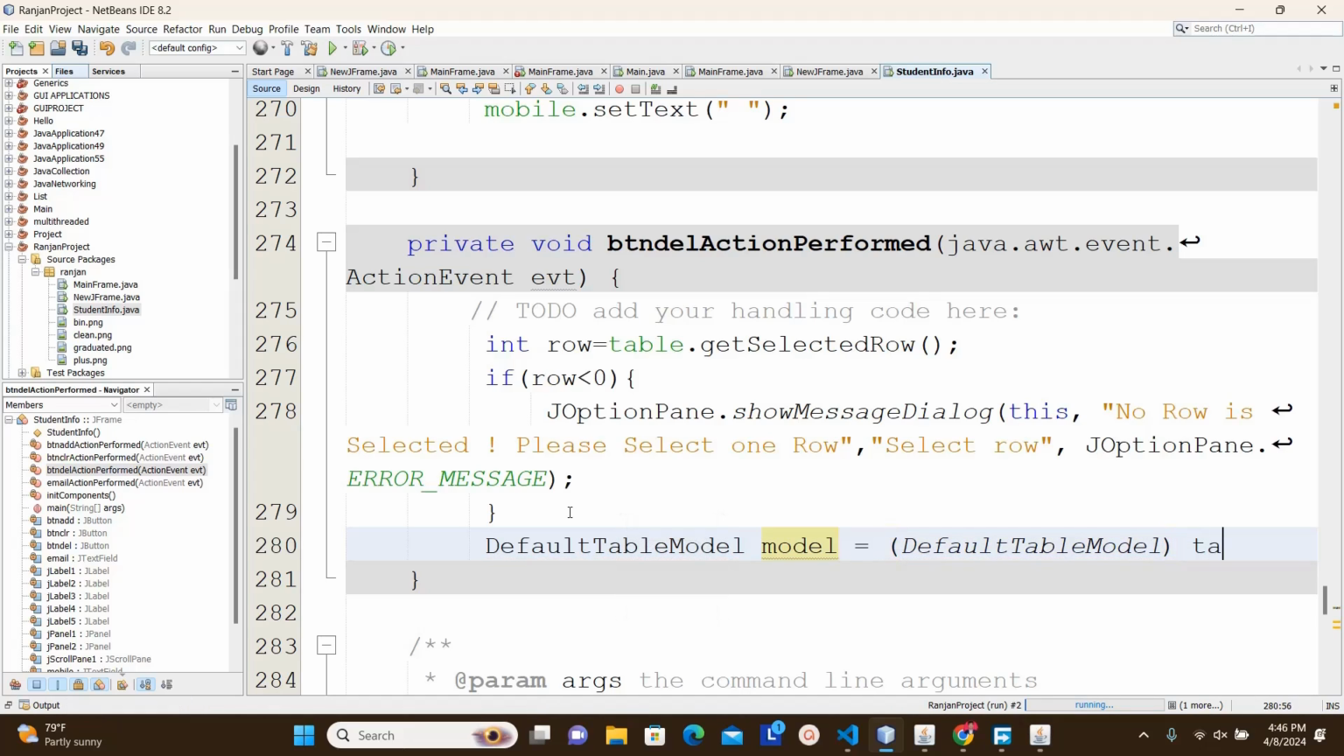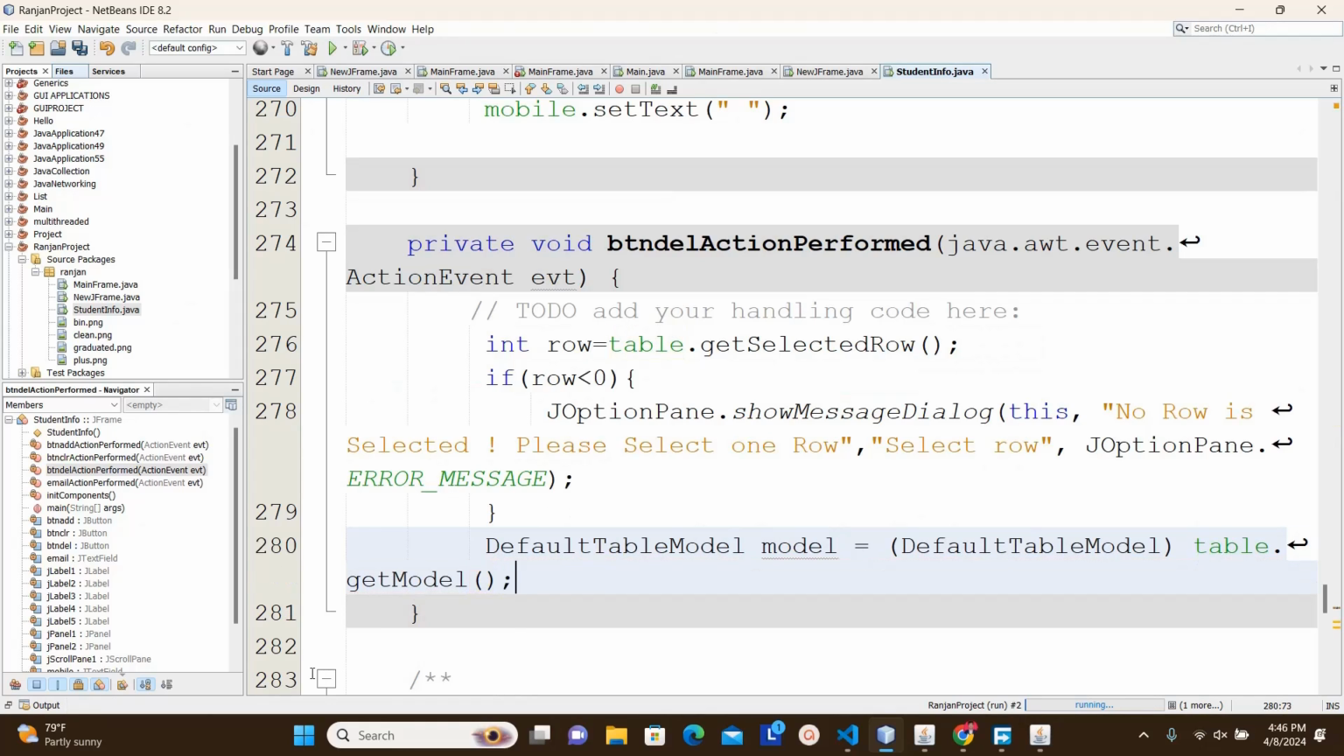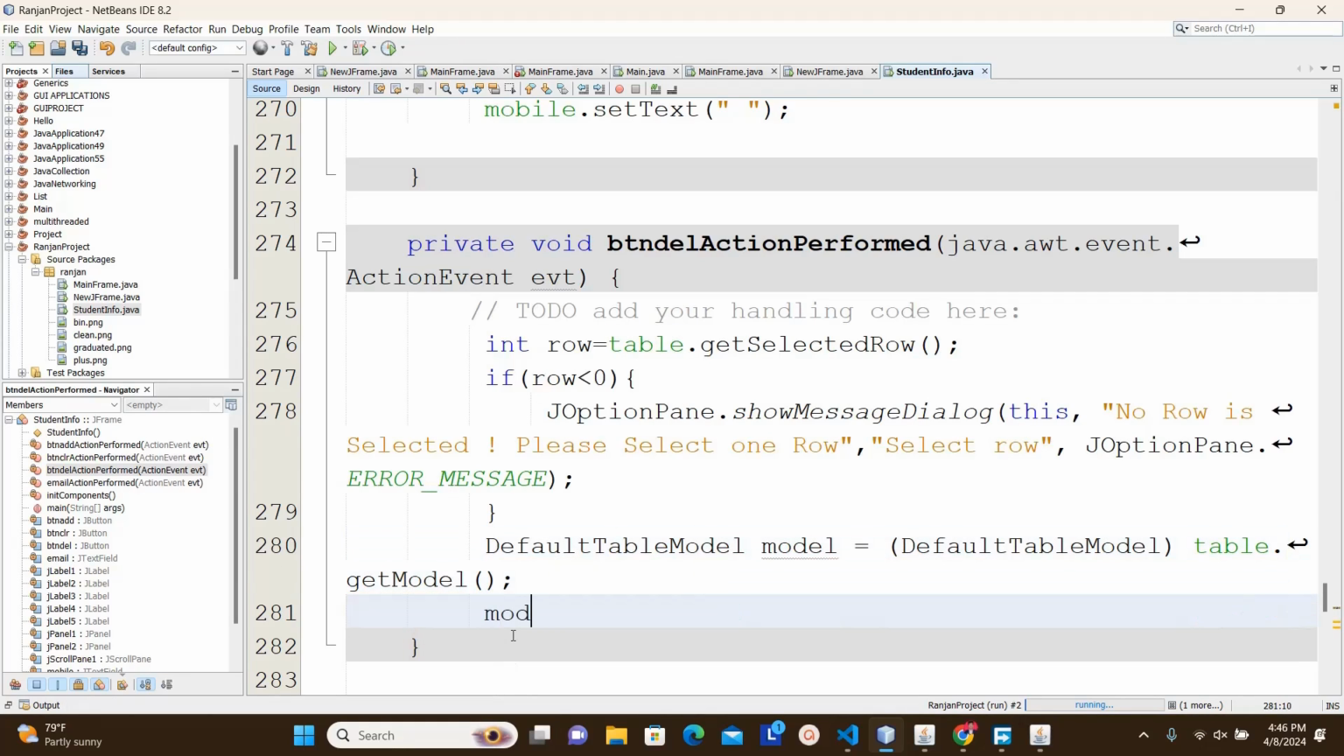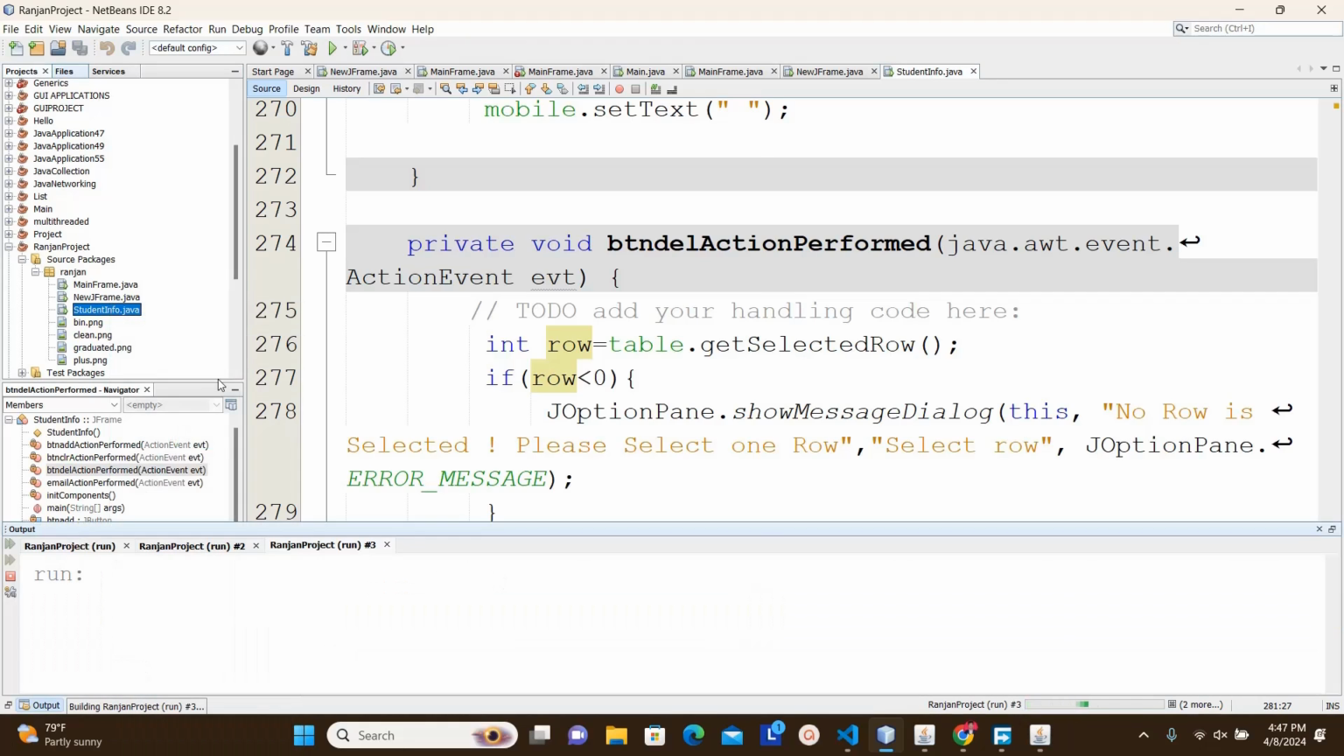And then here the name of the variable is table dot get model. It gets the table model, and then this model we are going to remove the row that you selected, that's what it means. So whatever row that you have selected will be removed. So what does that mean? When I save this one, now let me go there and run the file.